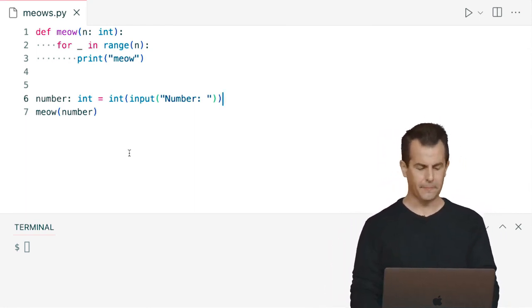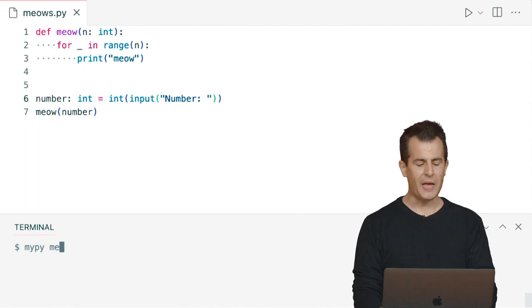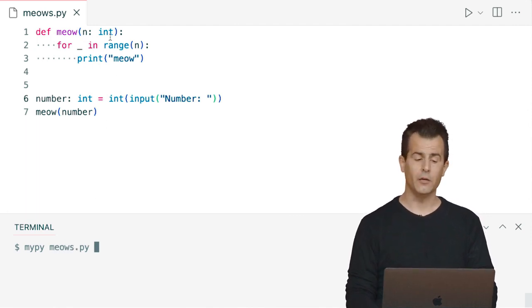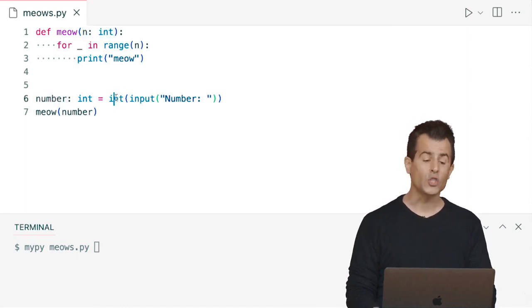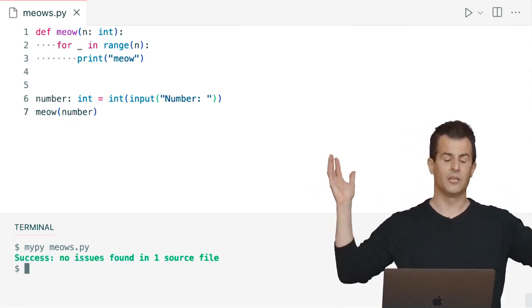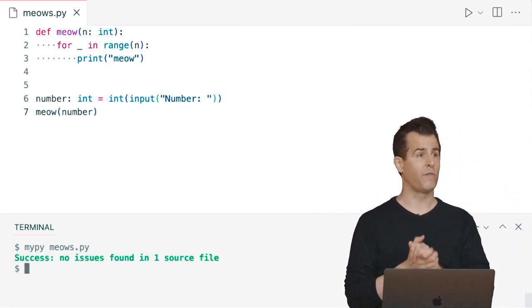And now let me go ahead and run mypy of meows.py, having not only added type hints to my argument, to my function, to my variable down here on line 6, but I've also now fixed the problem itself. Let me go ahead and run mypy, and success. No issues found in one source file.